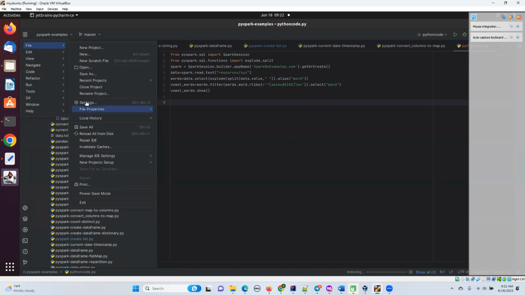Settings. And if you are running on Windows, you have to set the Hadoop home and Spark home path. Whatever is the Spark installation folder, you have to give the Hadoop home, Spark home and bin path. But in our Ubuntu, we already have Hadoop and Spark running, so we don't need to set the path separately again. That path is already set.